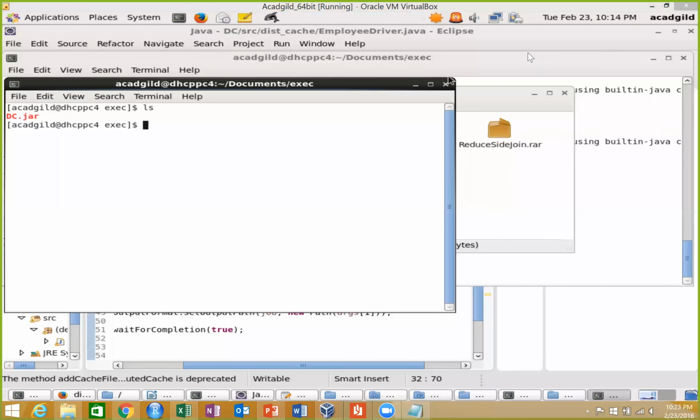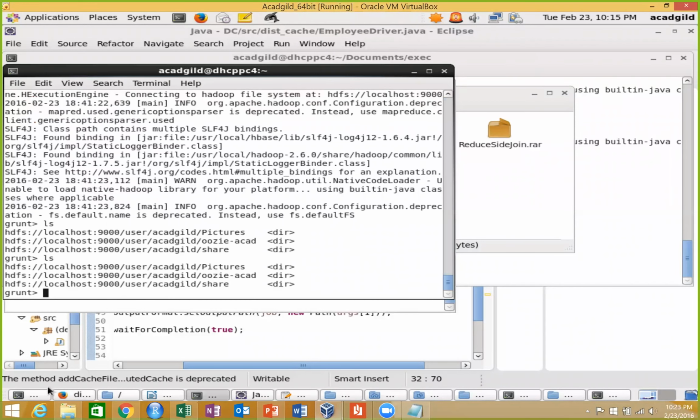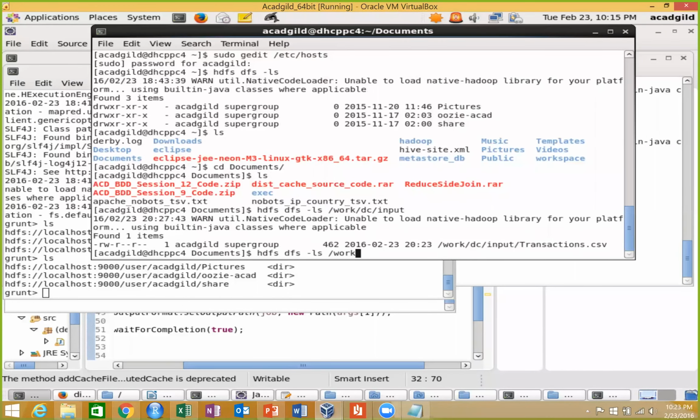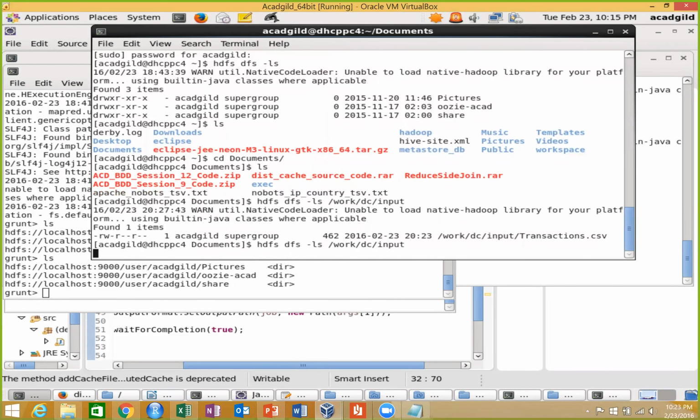What should be the command for executing this particular file? Hadoop jar dc.jar. Perfect. And one more thing before the session, I have placed my file inside a location. Let me check: hdfs dfs -ls /work/. I created a work folder, then dc for distributed cache, and input. This is exactly where I place my file.